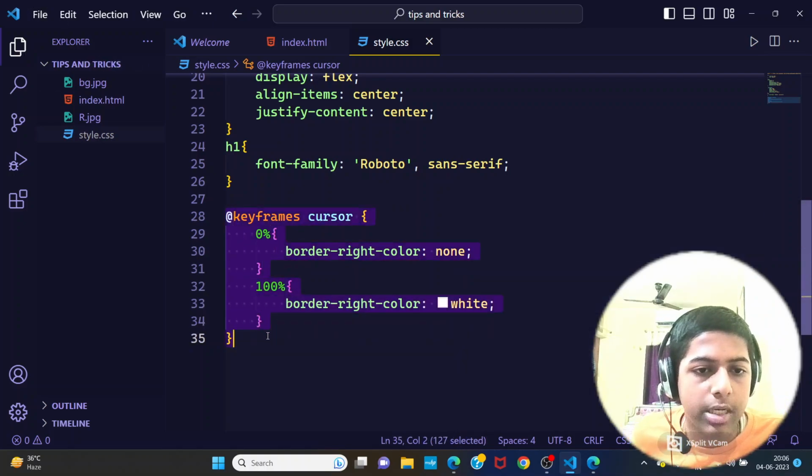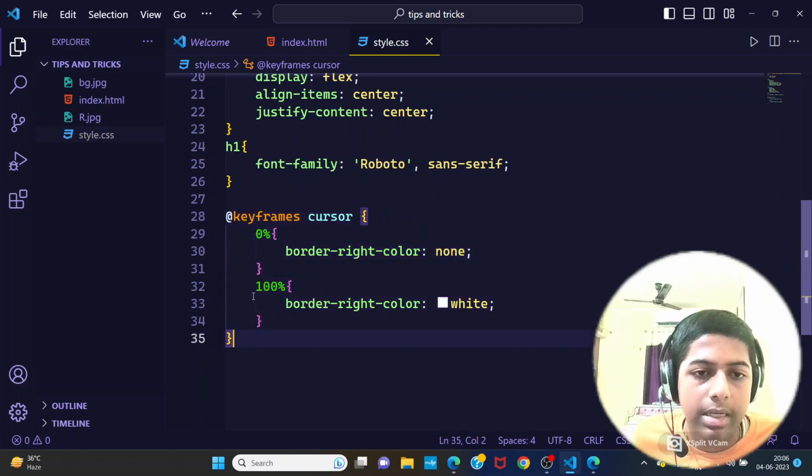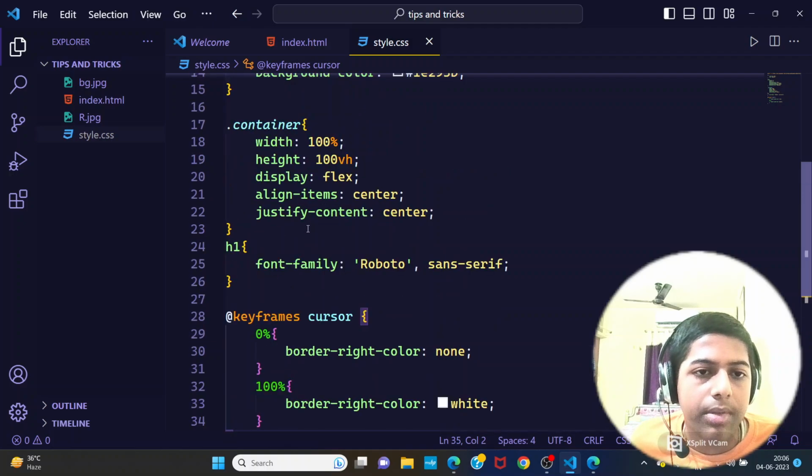Now, what do I mean by that? Suppose this animation is running infinitely in 1 second. What will happen? The cursor will blink. At 0%, at one moment, no color is there. At 100%, it's going to give a white color, right? So that's like a blinking cursor only.